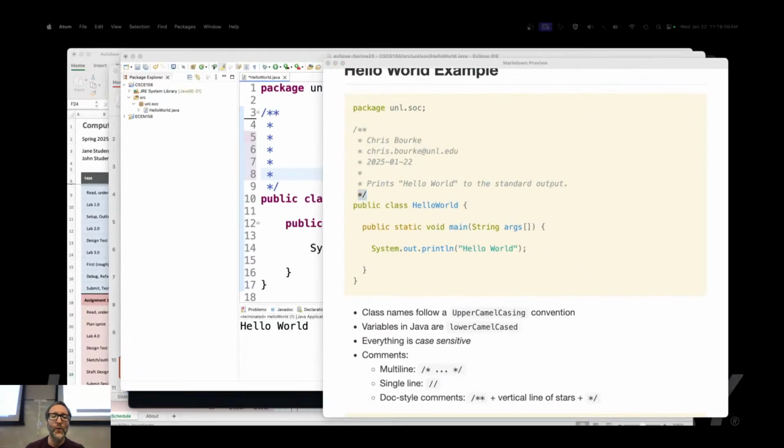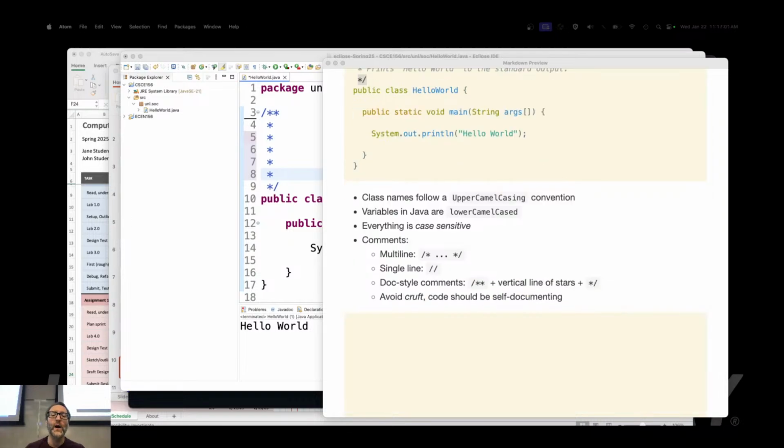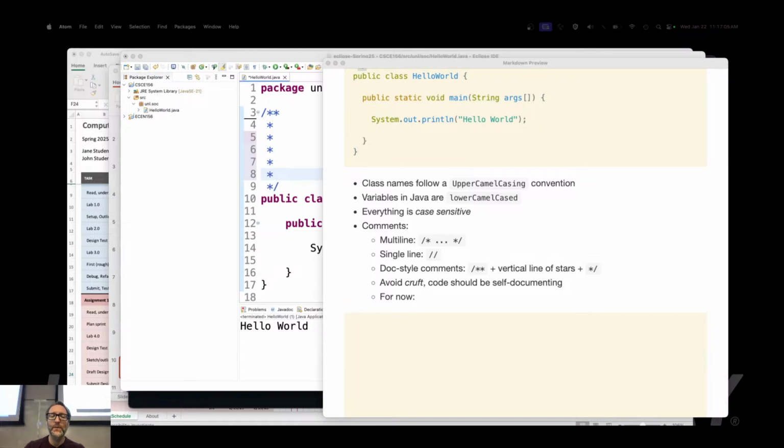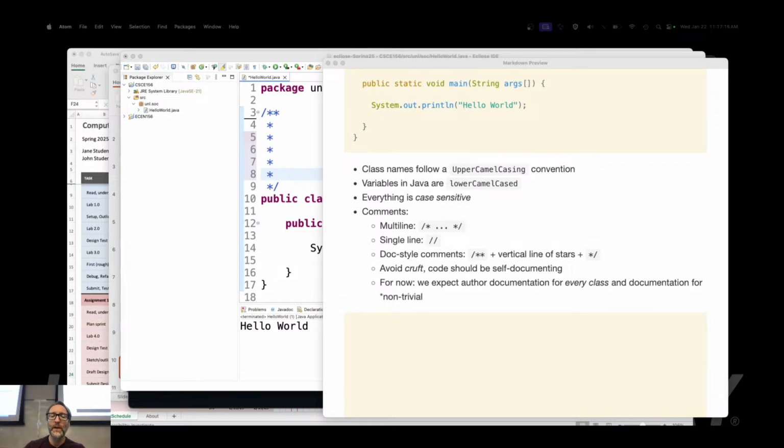And as I said, avoid cruft. Your code should be self-documenting. For now, we expect author documentation for every class and documentation for non-trivial methods. More later. Okay. 2 minutes left.